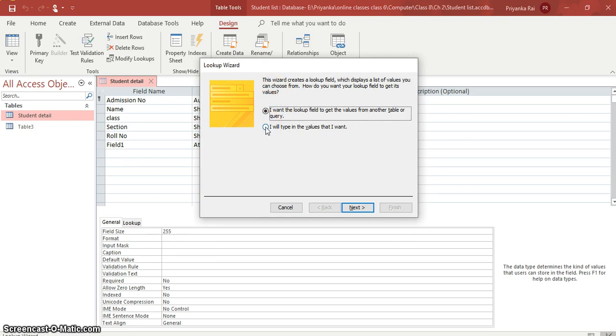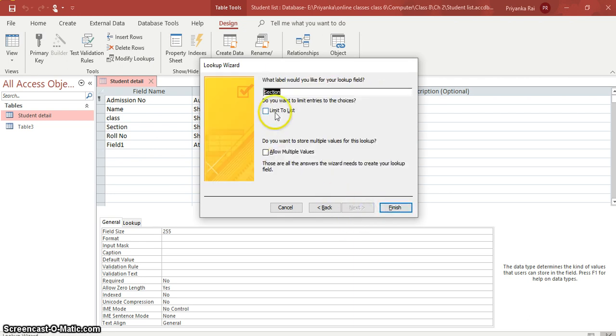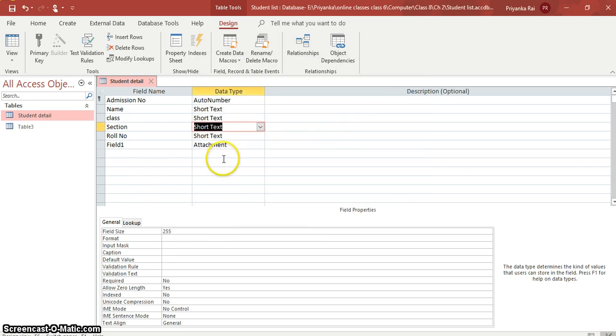Let us choose. I will type in the values that I want, because I want different sections A, B, C, D, E. Now I want only a single column: A, then B, then C, then D. These are my columns. Now I have created a lookup list.